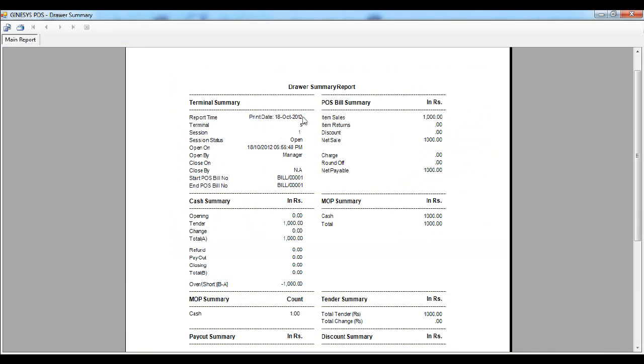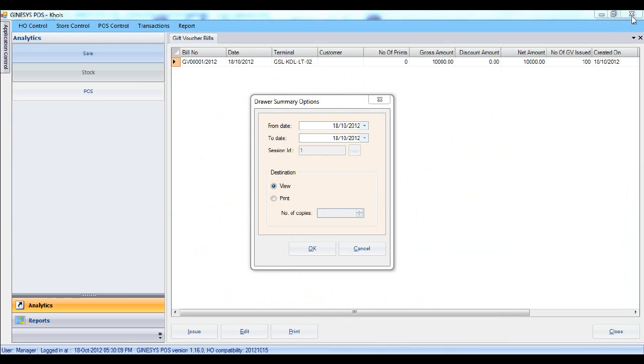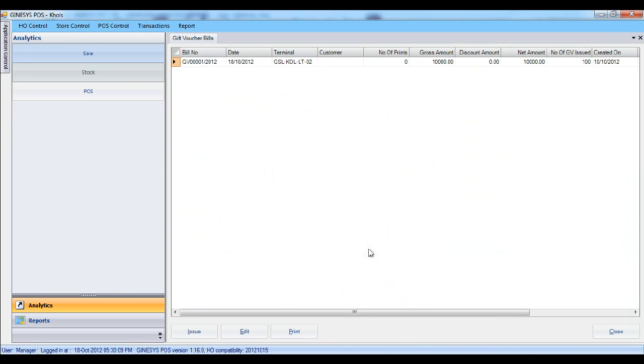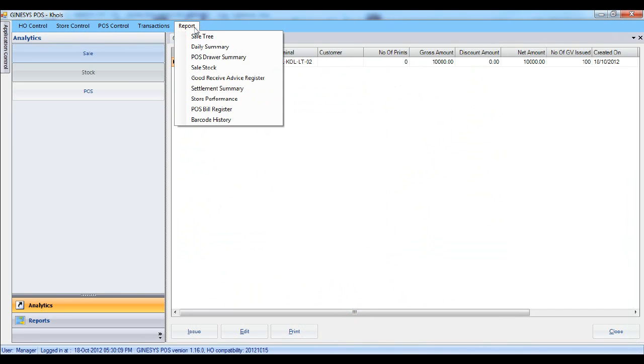So here I have the drawer summary report, and over here the change that was made is we've changed this from bill number to pause bill number, start pause bill number and end pause bill number, so that we can differentiate between the bills that are generated at pause and the gift voucher bills. So that's pretty much the change here in the drawer summary report. And the next one that I wanted to show you was the pause bill register. The name has been changed from bill register to pause bill register. So that's pretty much the change here.